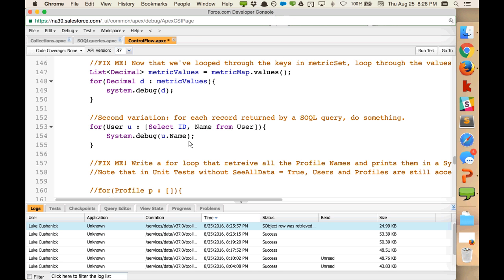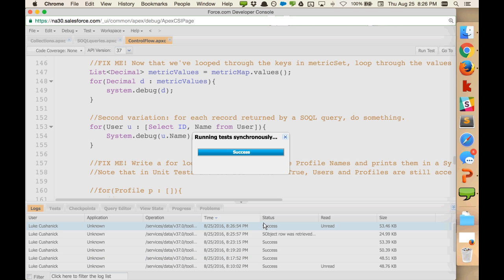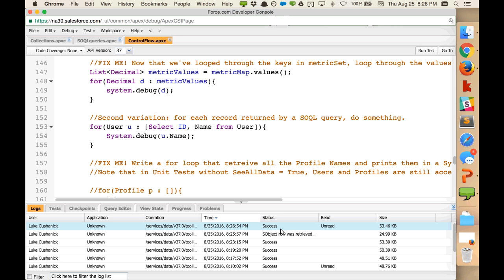So in this case, I could leave the ID in there and just add in the selection of the name field, and then we'll be able to run that, and it'll have that name. It'll be able to go through each time and give me the name for each user. Let's go ahead and run that. And in my logs, I can see it was successful this time. Yay!